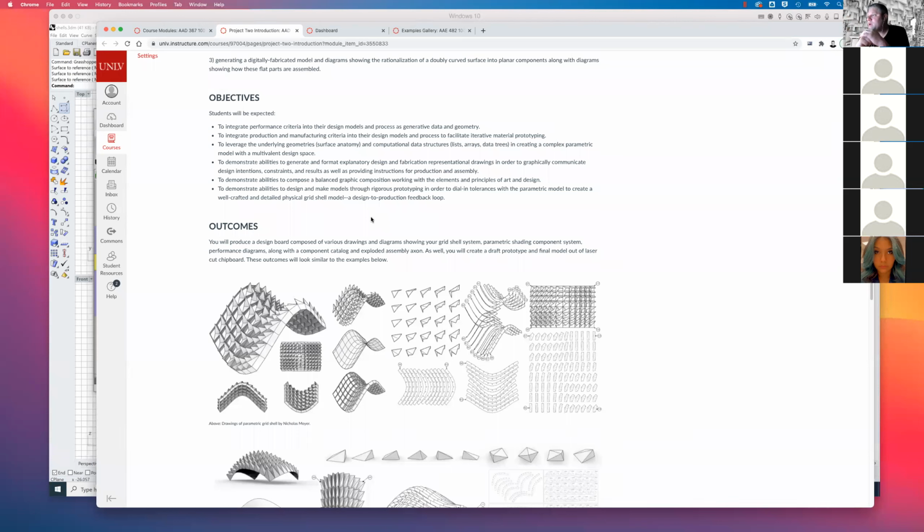Demonstrate abilities to generate and format explanatory design and fabrication representational drawings. Okay. In other words, we're looking at fabrication shop drawings, these drawings that rely less on the experiential, like we did in the first project, where we're just dealing with, let's make a really pretty perspective and put people in it and sell this as a really interesting spatial proposition.